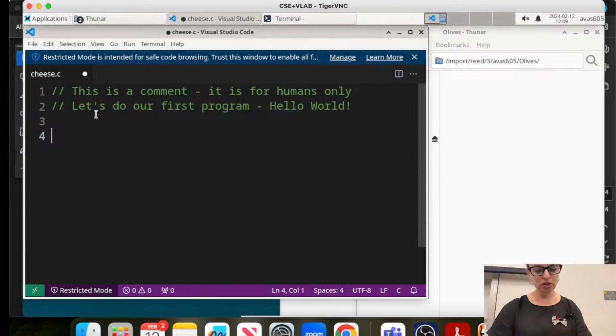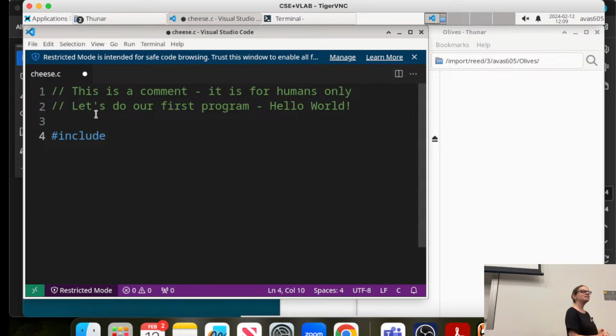Now I'm going to be doing something really bizarre. I'm going to do a hash, and I'm not really tagging anything, but I'm going to do a hash include. Also a slightly weird command. Has anyone ever seen this hash include command? Ah, a few people. Those are the people that have programmed before. Don't look at them. Don't make eye contact. Don't worry.